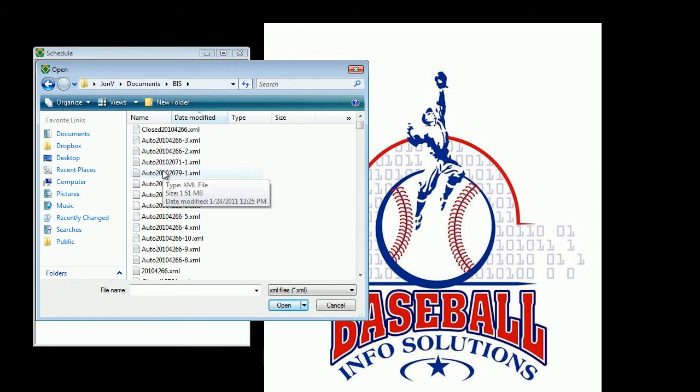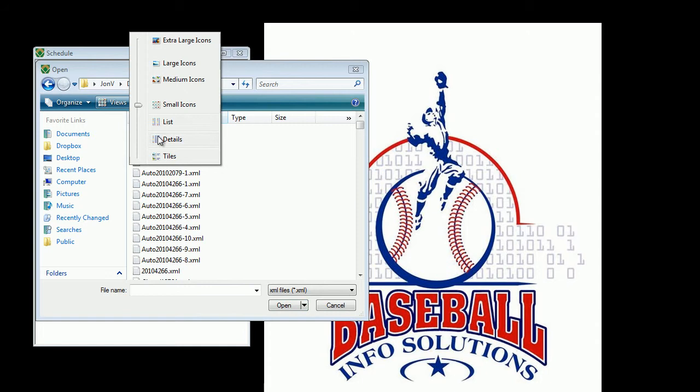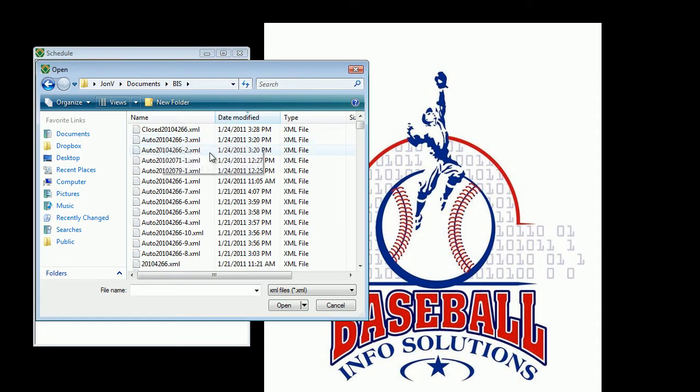Now I see a list of games, but there is no easy way to tell which one I want. Generally, you'll want to open the game with the most recent timestamp. The easiest way to do this is to change the view to Details and sort by date modified. So, I click the drop down by Views and select Details. Now, I click Date Modified at the top to sort this way, making sure that the most recent games are up top.